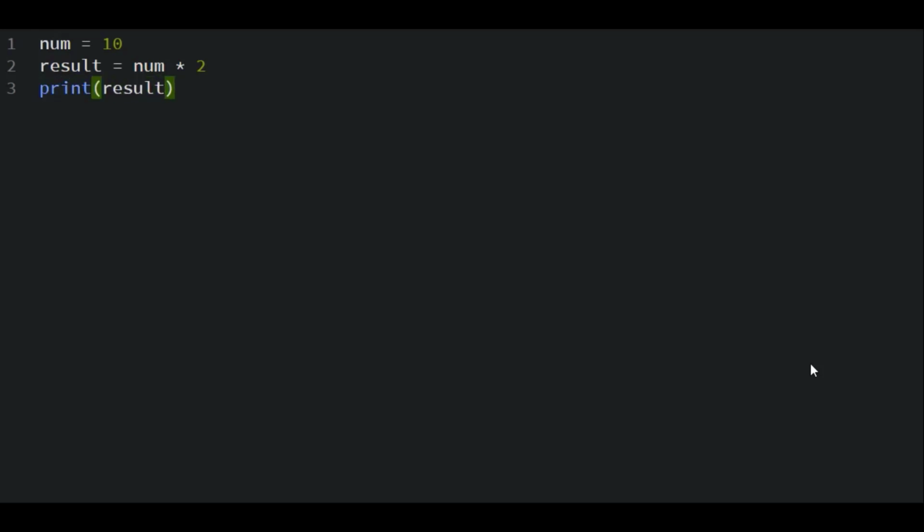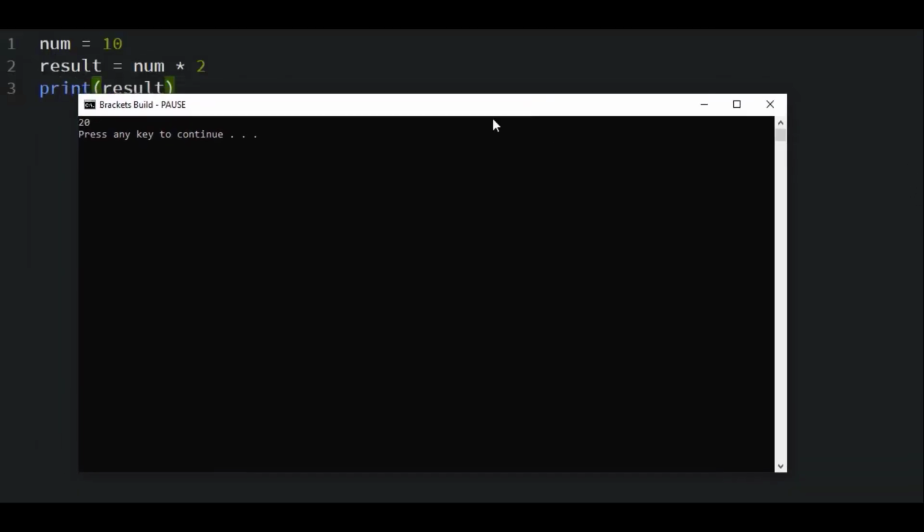If I save it and I run it, here you can see that I have the results. So very simple lines of code.